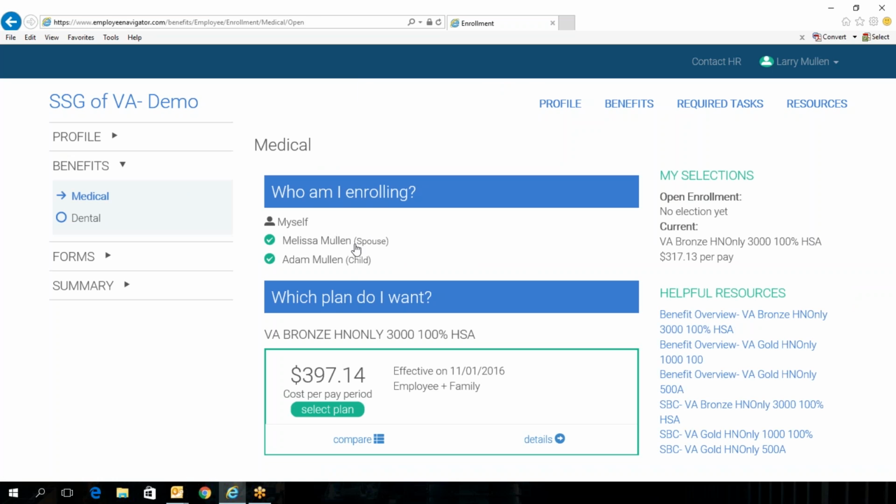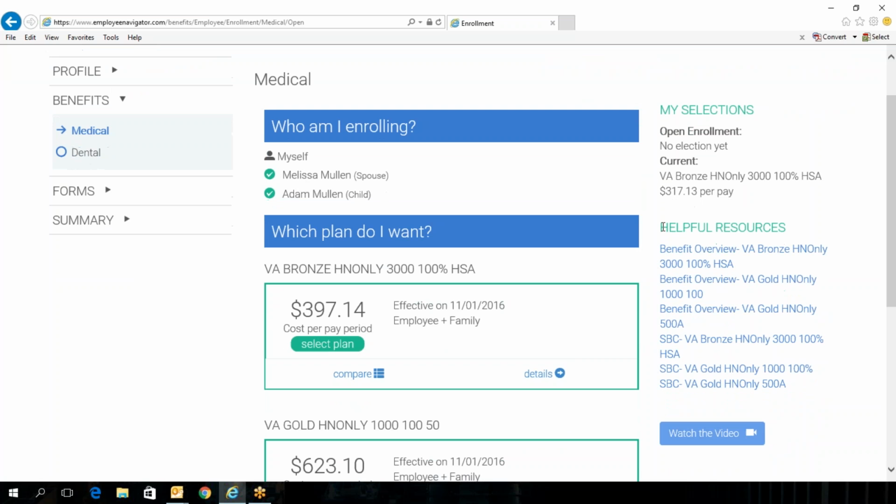Says, who am I enrolling? Well, we're going to look at what we have currently. So the system, first thing you're going to see over here is on my selections. No selections have been made yet for open enrollment. But what we're also seeing is what we're currently enrolled on. We are currently enrolled on the VA Bronze, age only 3, 100%. And we know what it costs per pay period. And this is who it's covering.